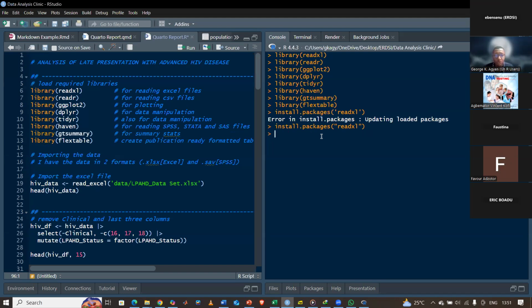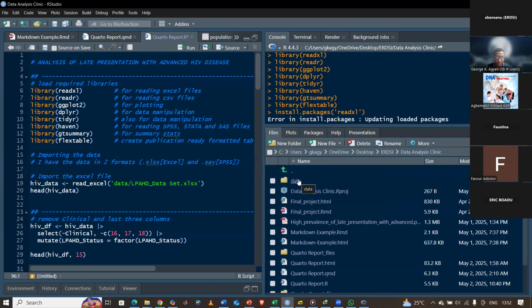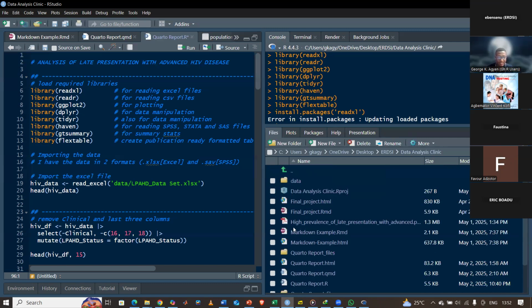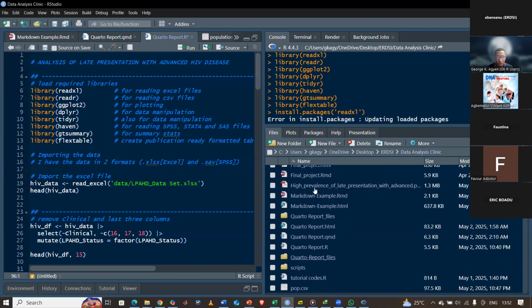So if I want to know the directory where I am working in, I use this code, getwd. It is telling me that I am in C, Users, my username, OneDrive, Desktop, this folder, data analysis clinic. So it tells me I'm inside this folder. Here I can come to the Files tab, another tab below the console, and you see all the files here. So this is the data analysis clinic folder, right? And I can see all the files in that folder here.